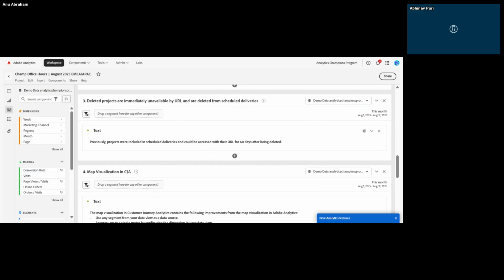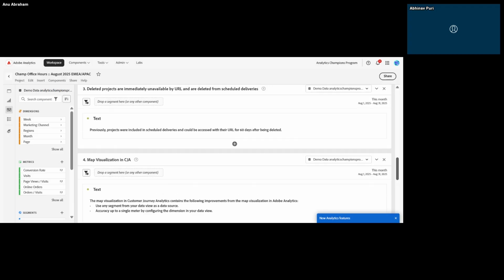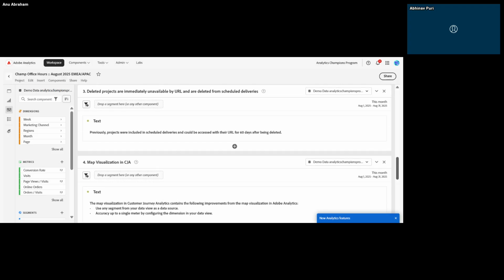This is about deleted projects being immediately unavailable by URL and being deleted from scheduled deliveries. So Abhinav, would you like to go? Sure. I think this is supposed to be generally available probably by the end of August, this month itself. Technically, once you delete a project, its scheduled reports and deliveries are automatically deleted. Earlier, there was a grace period of 60 days before the scheduled deliveries got deleted. But with this, projects are immediately deleted from the scheduled deliveries and no longer accessible by their URL. So I think it's a good update. We don't need to delete a project and then go to the reporting schedule manager to delete that project individually from the scheduled deliveries that have been set up. It automatically deletes it from there.